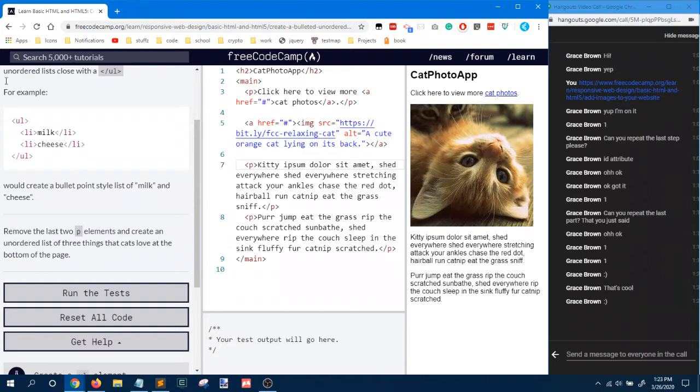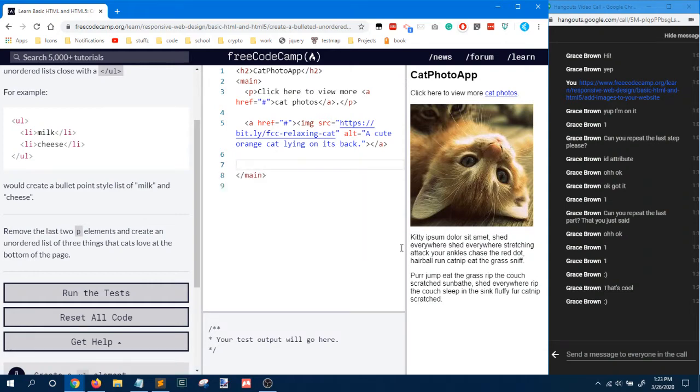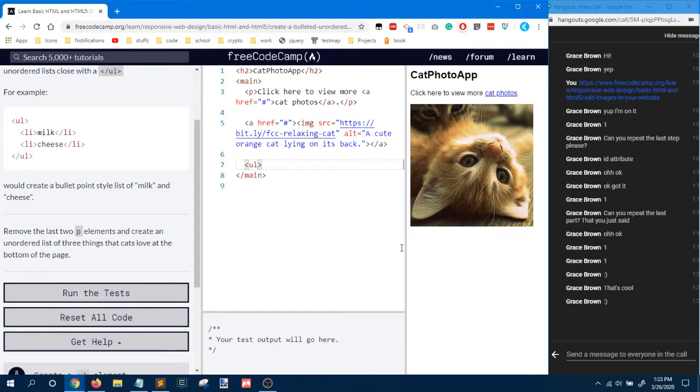Okay, cool. So the answer here is to just take out those 2 paragraph tags, create a ul element like that. Okay, 3 things that cats love. Milk. Let's see. Catnip. A lot of cats like catnip. And finally, we have.